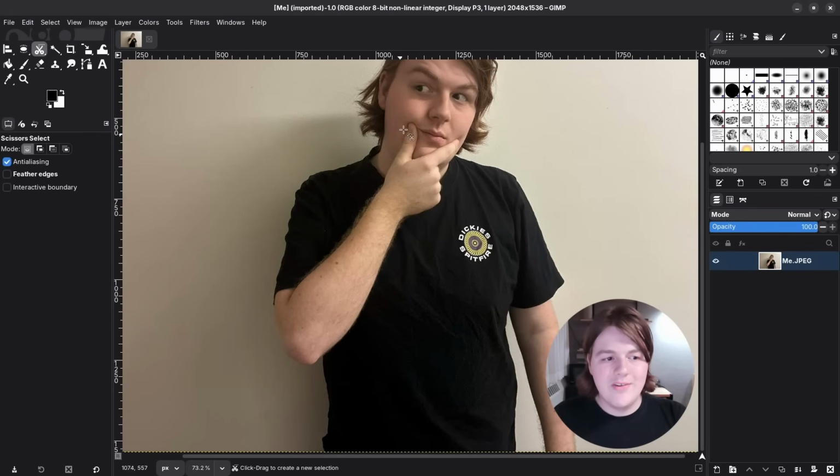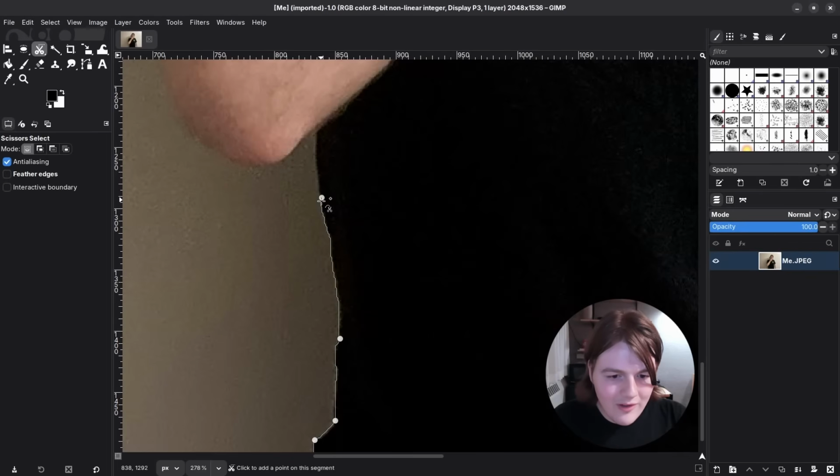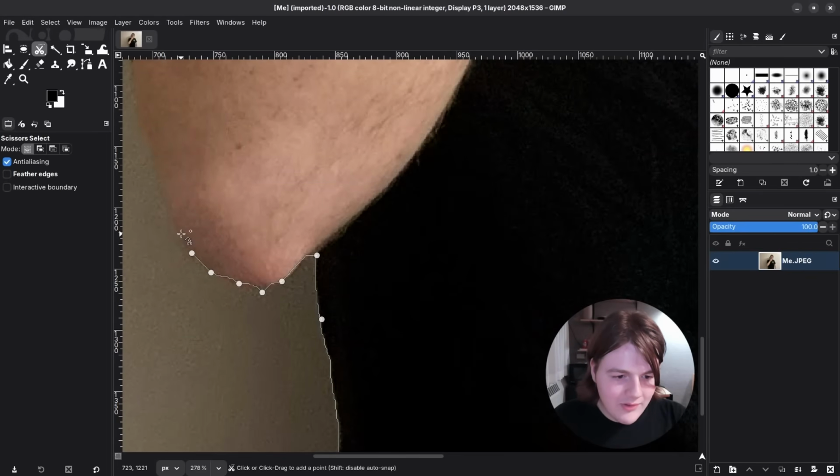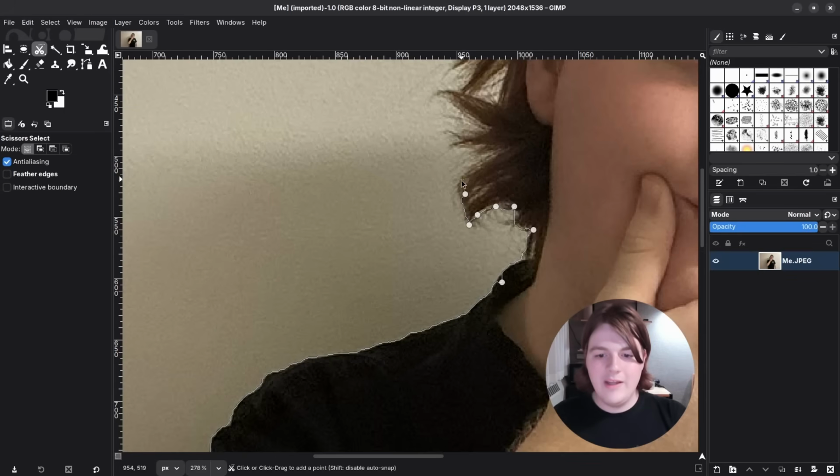Okay, in comparison, here's the GIMP scissor select tool. So I do like how I do have to click for it to make a node, but it does not do a good job at all. Like it's just missing pixels here. So yeah, Fog Panther is detecting me a lot better here. Okay, neither of them can do hair.